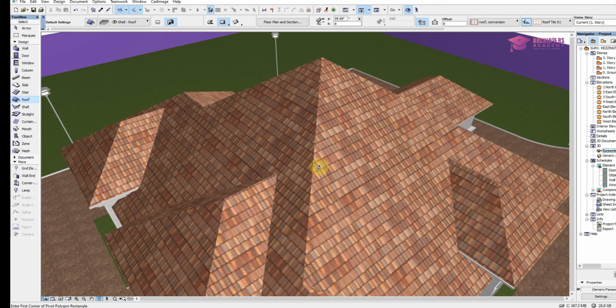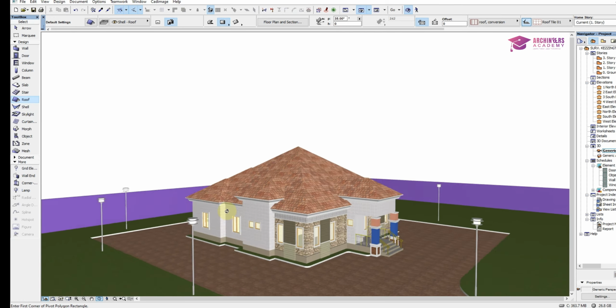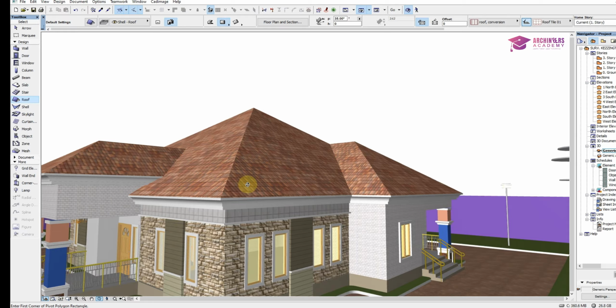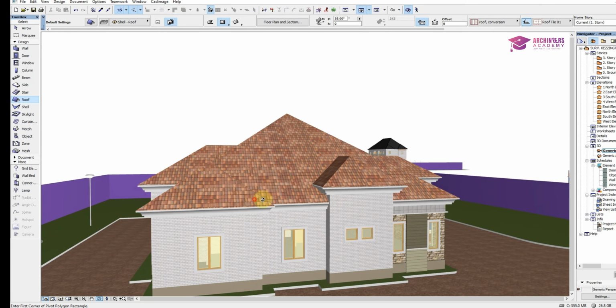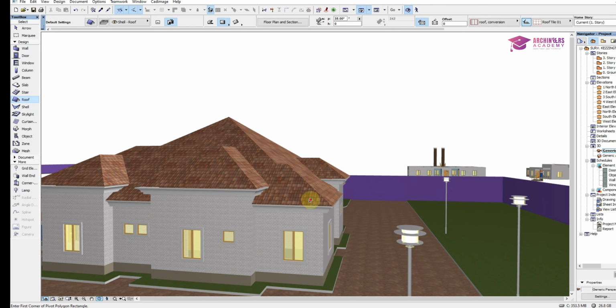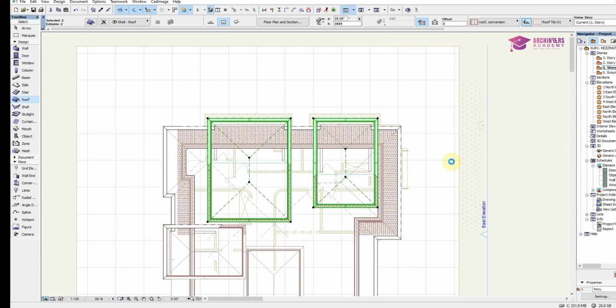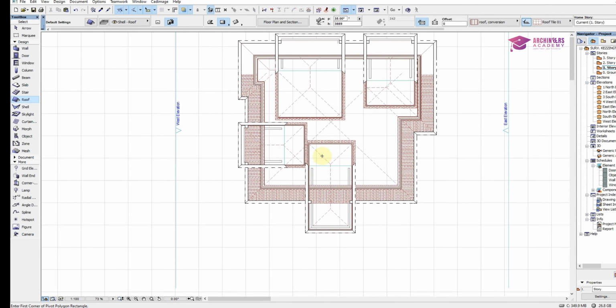Okay, let's confirm again. So this is how to roof this building when you have a building of different roof or wall height and you want to roof it. This is how to roof the building. But let's correct how the roof plan will be. We can't have a roof plan like this. So what we're going to do now is to correct it.